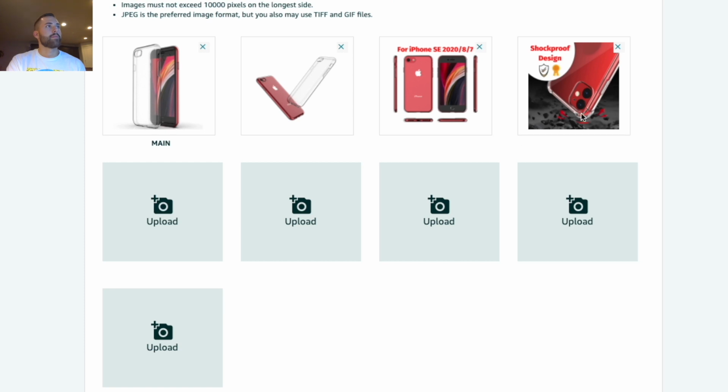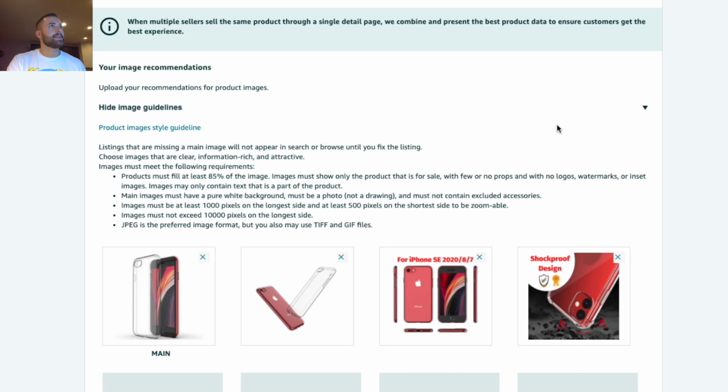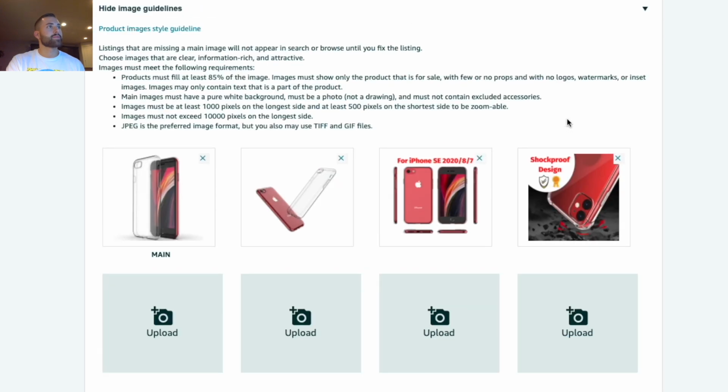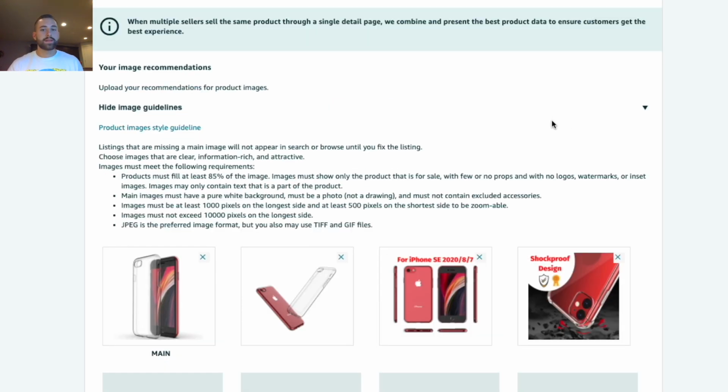So see how there's a different background. I also have text you can add there too. All right, that is it for the images. It's pretty self-explanatory. The hardest part is really going ahead, watching that video, understanding exactly the guidelines and how to use your cell phone or your camera to take those pictures to give it that professional look.